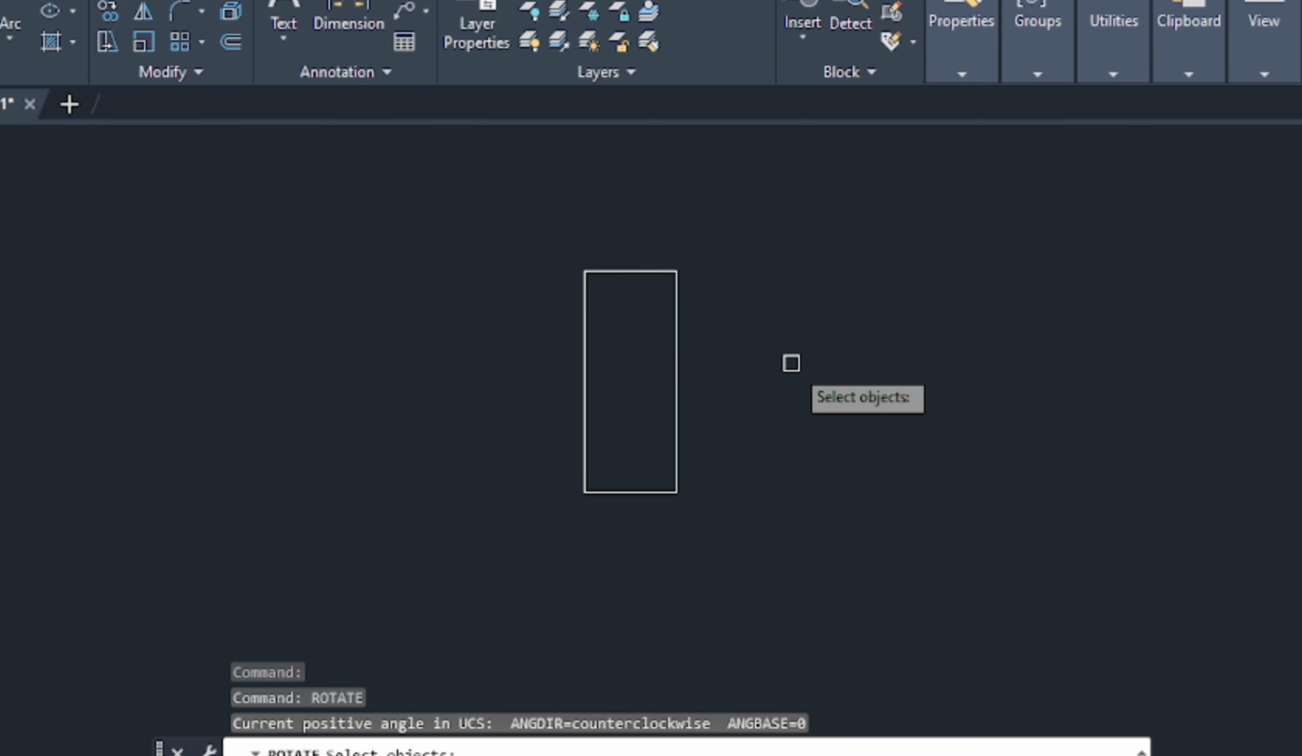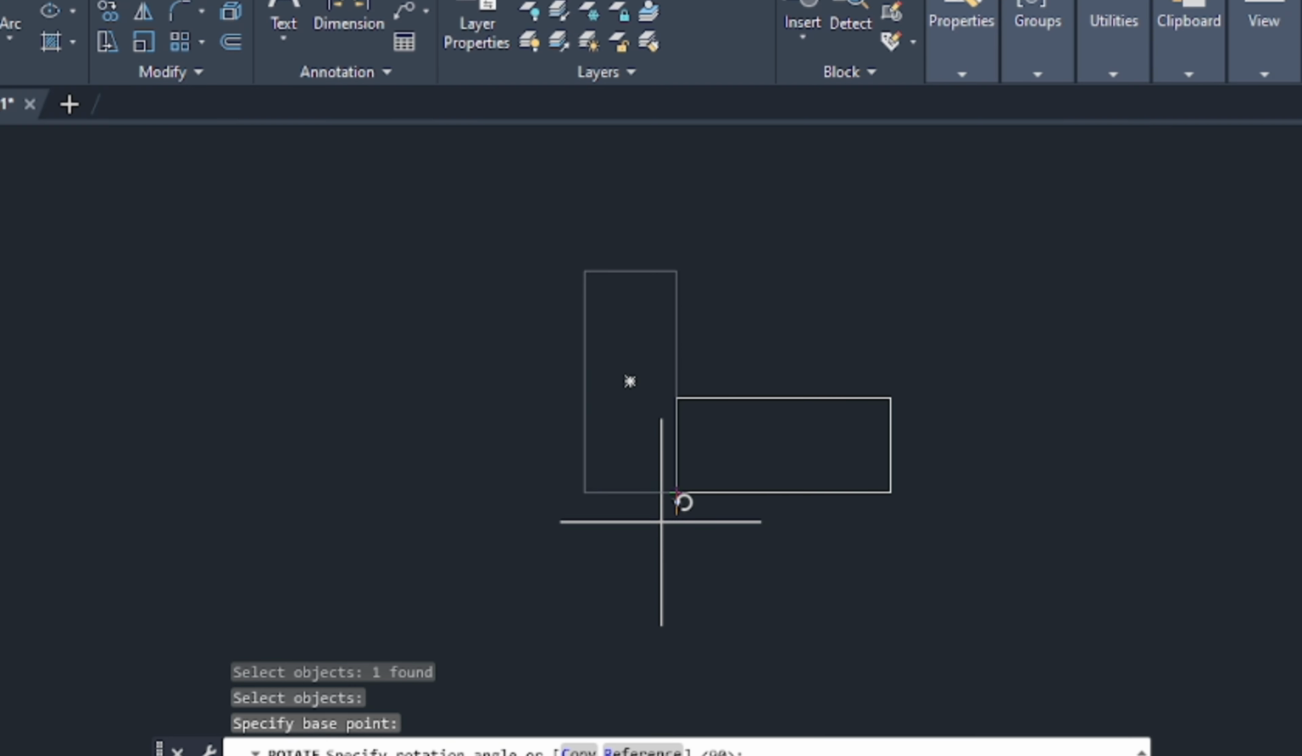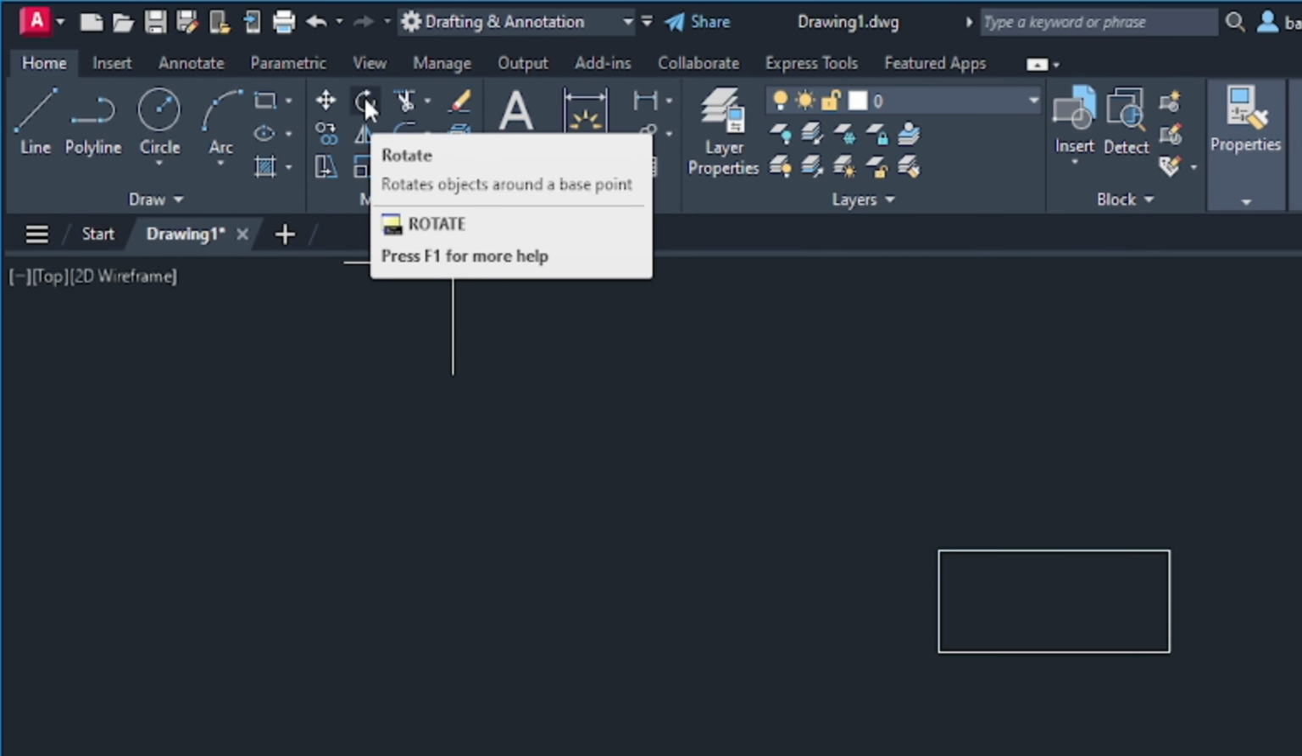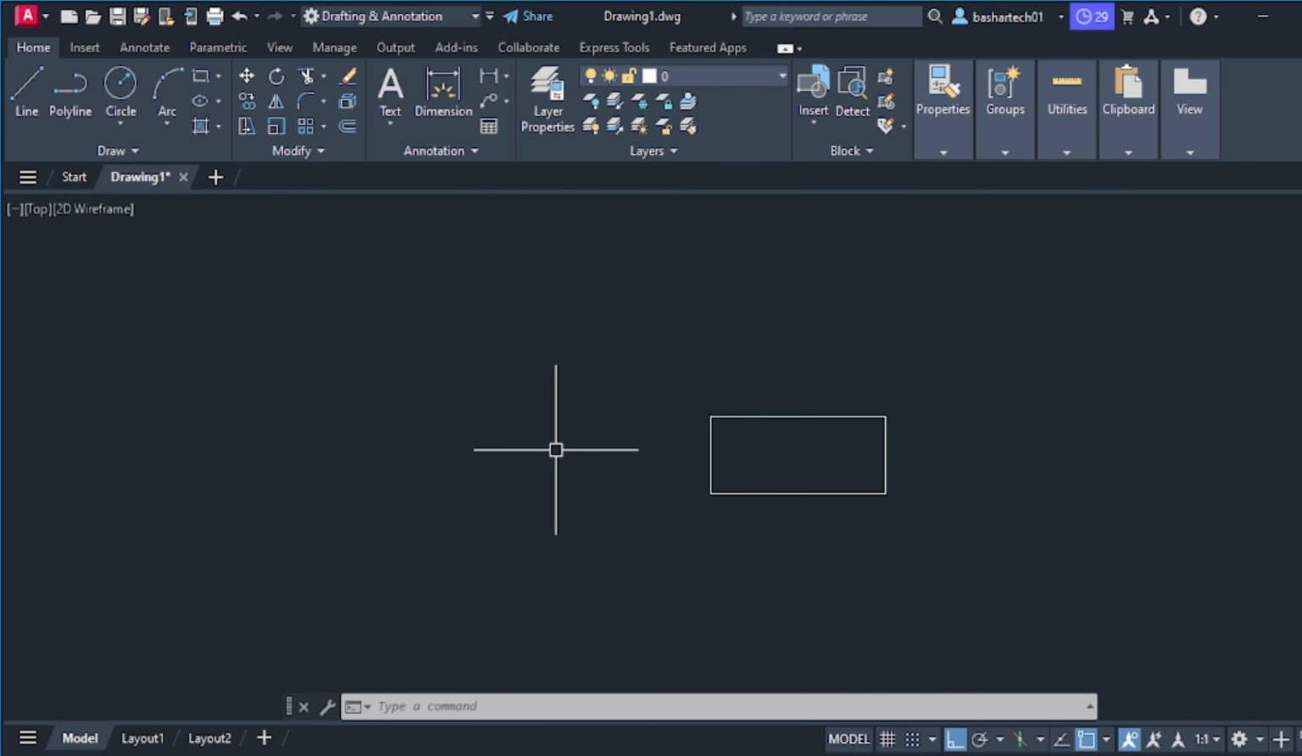You can also rotate it using the mouse. Just rotate the mouse in the desired direction and click. You can also find rotate command in the modify panel. The rotate command is essential for adjusting the orientation of objects, ensuring they align correctly within your design.